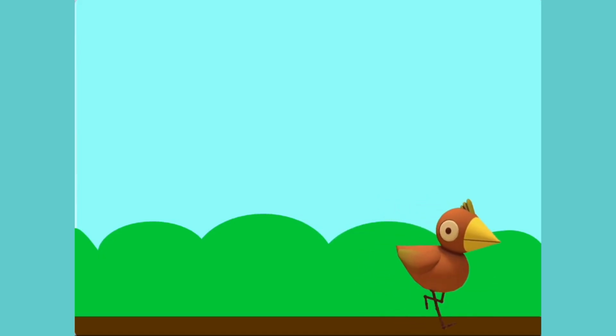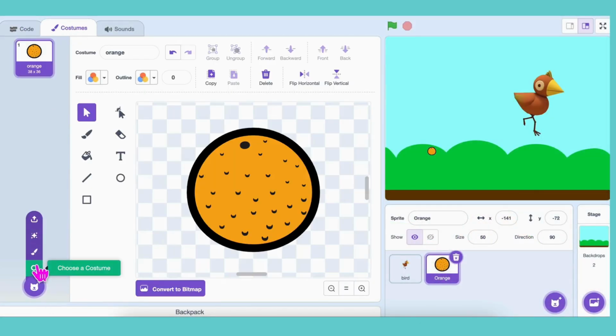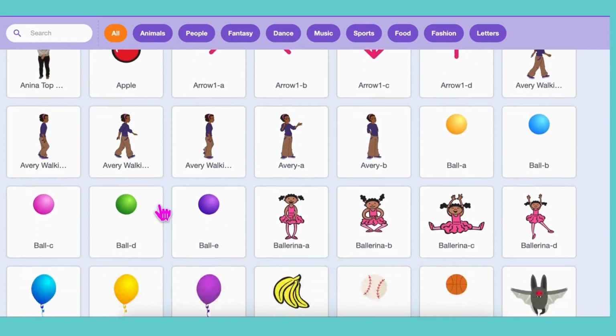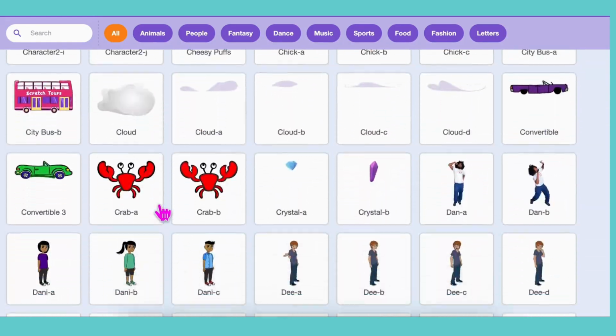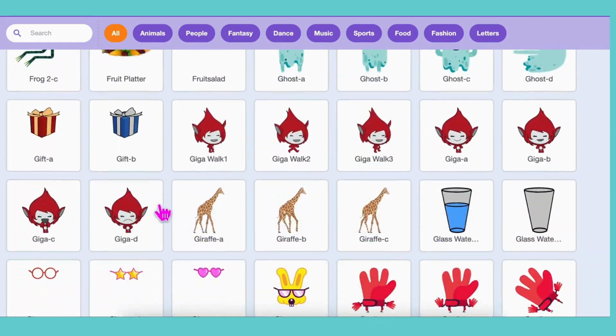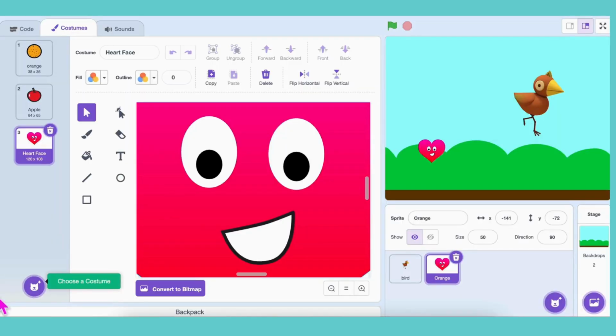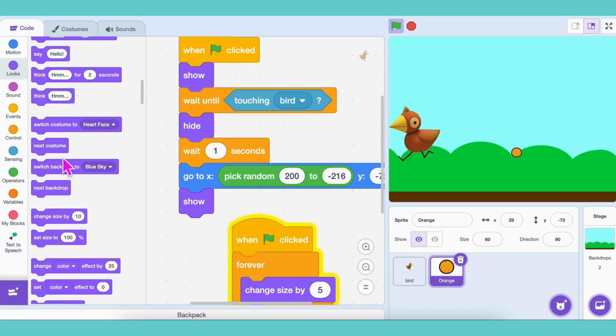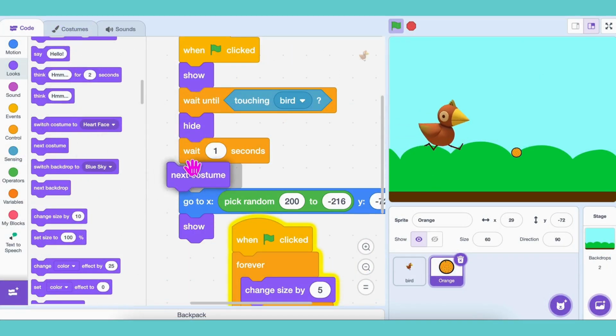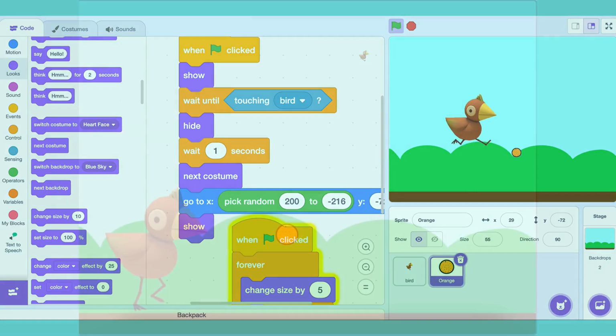Next, let's make the game more fun by adding different collectible items. We'll do this by giving the coin sprite multiple costumes. That way, each time it appears, the collectible will look different. To make it work, just add a next costume block inside the coin's code so that whenever it shows up, its look changes automatically. Let's test everything together.